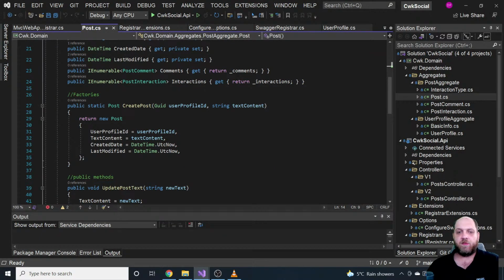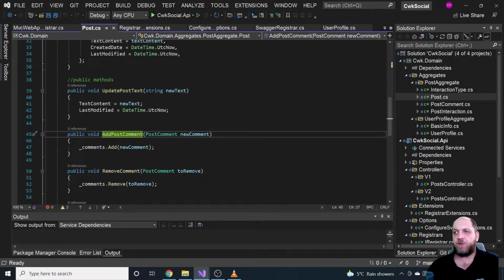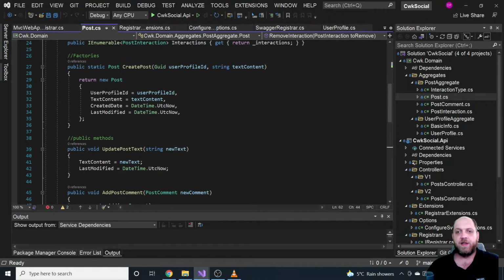So nobody externally can ever change the state of our object without doing this through the public methods that we expose on the object. That's why we have, for instance, update post text, add a post comment, remove comment, add interaction, remove interaction. Once again, all of this would in most applications be part of a service. And here in this case, we have chosen to go for a rich domain model and not have a service layer at all.